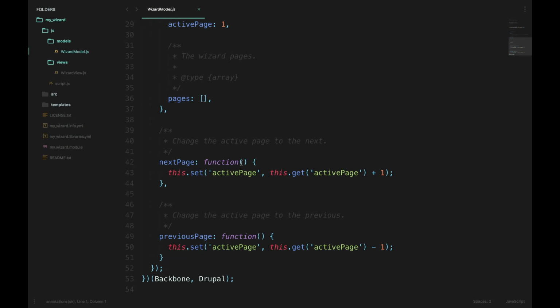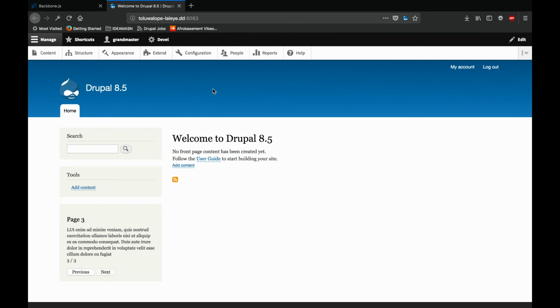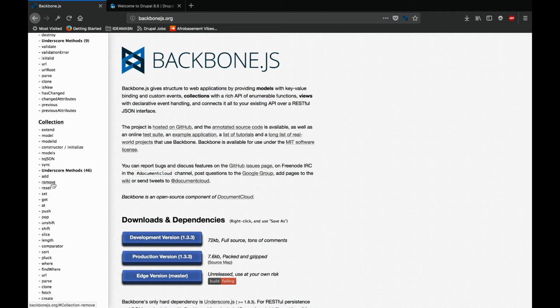Next, we have some functions that are not native to the model, which we can define by ourselves. I have this one that says next page. Just like the name suggests, we're at the current page, which is the active page here, and we're setting it to whatever the active page is plus 1. So we're moving it forward by 1 step. Pretty simple function. But let's look at this.set and this.get, because these are native to Backbone. I'm just going to open this up here, do a bit of light reading.